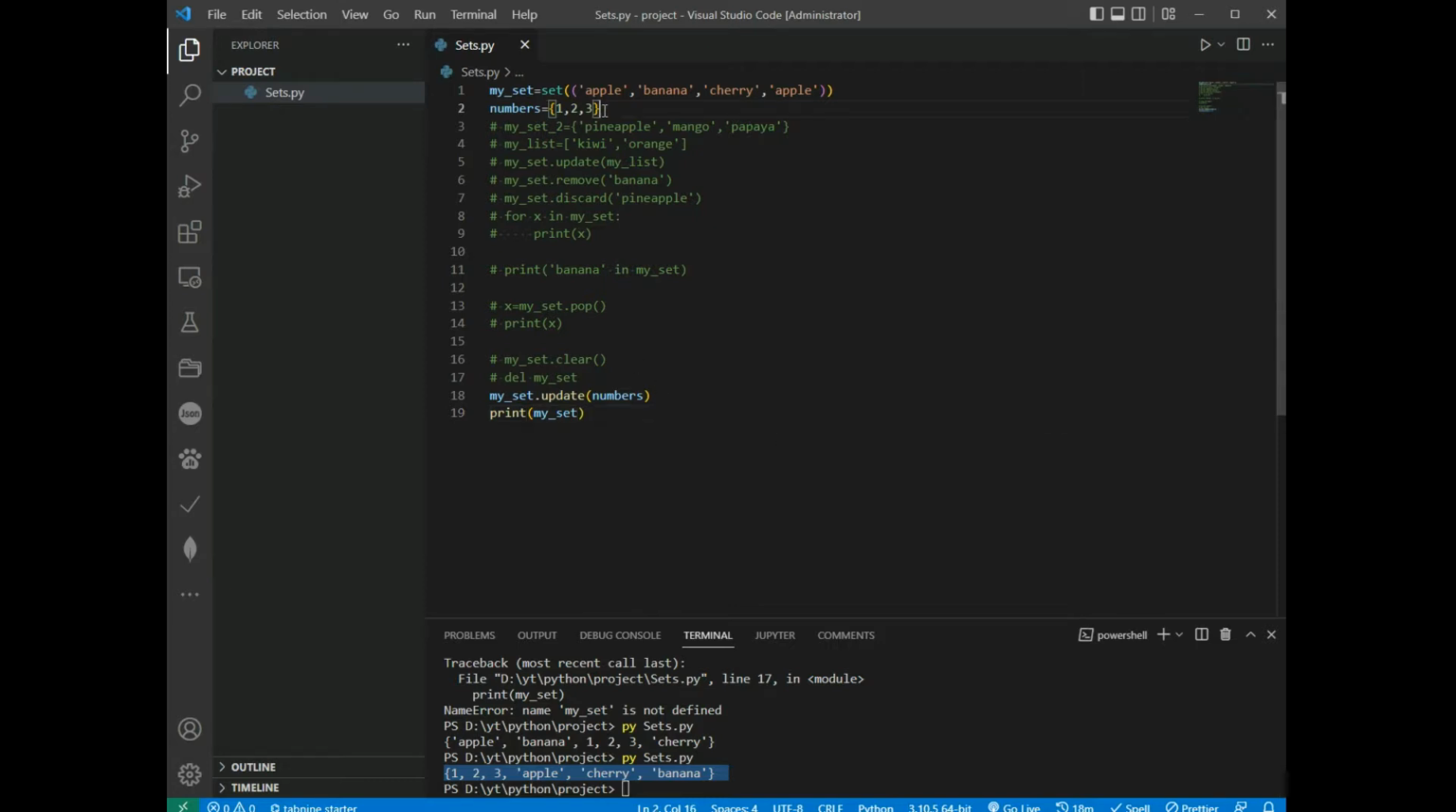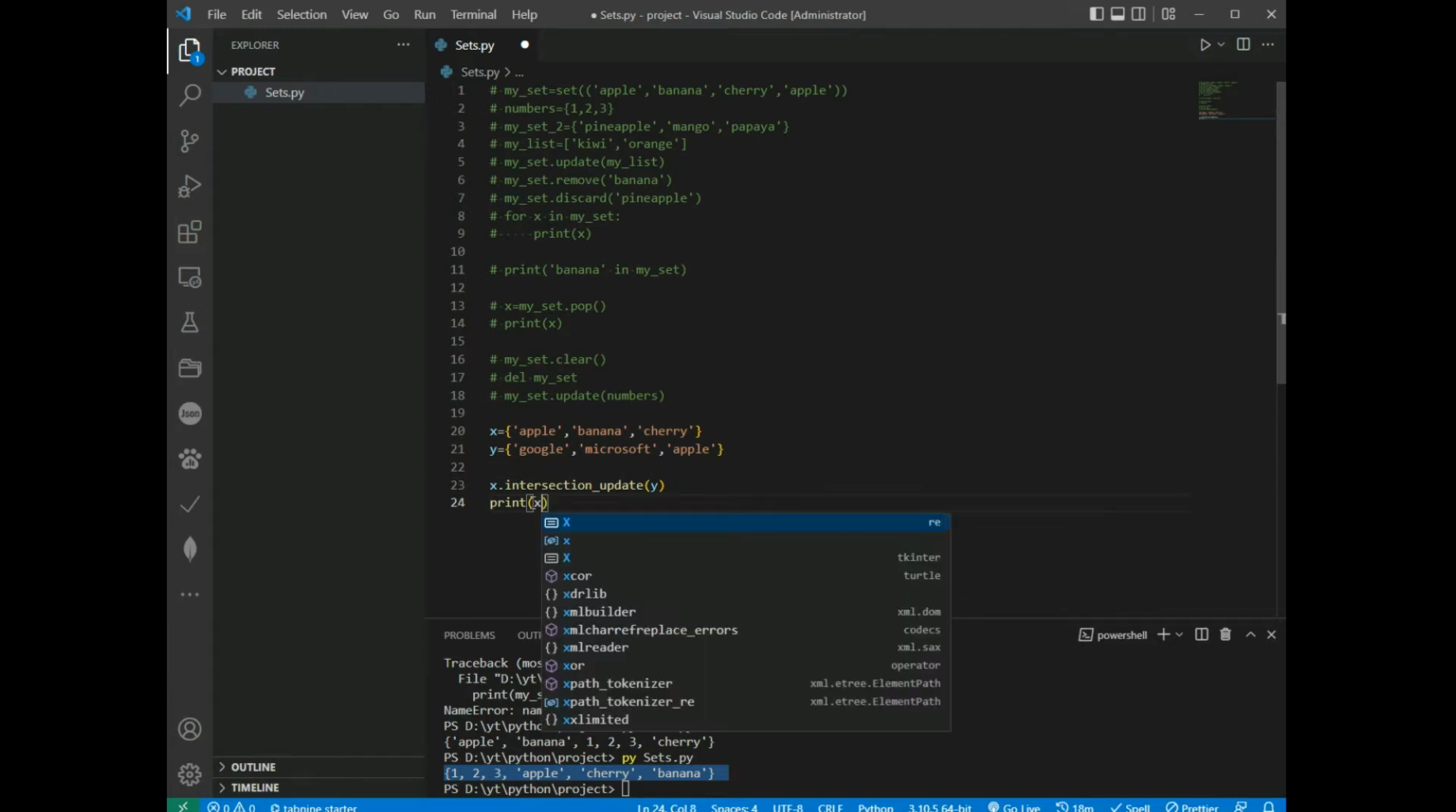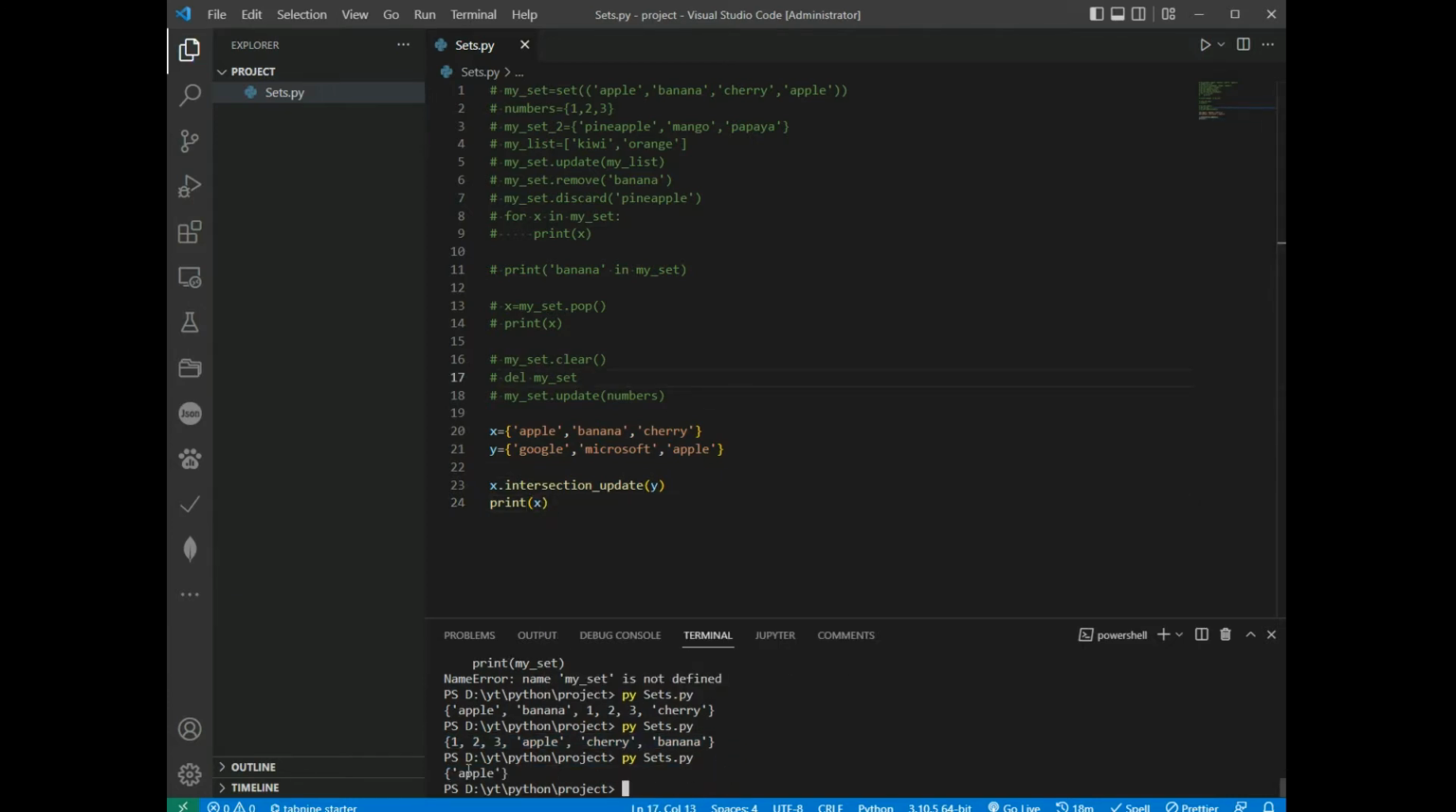So I comment these sets, and create x with apple, banana, and cherry, and another set y is Google, Microsoft, and Apple, and x.intersection_update(y), and print x. Save and run, and we have Apple.